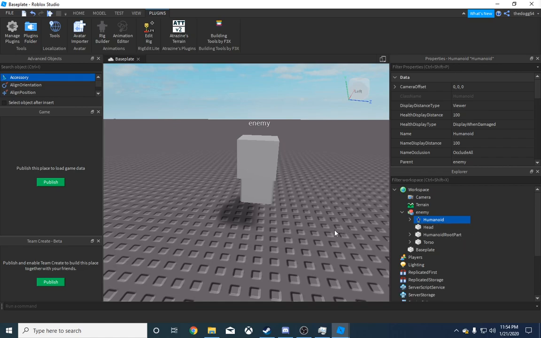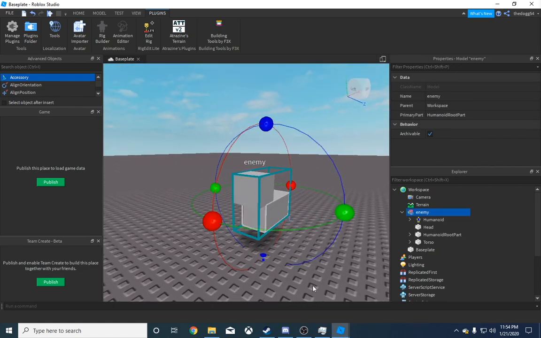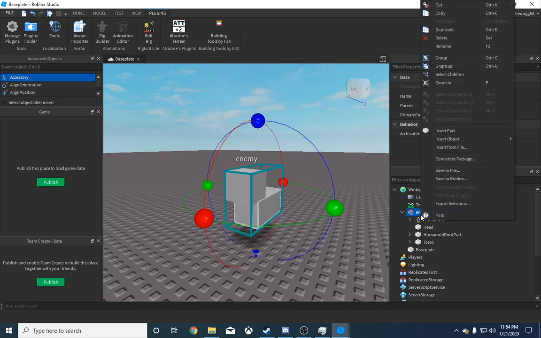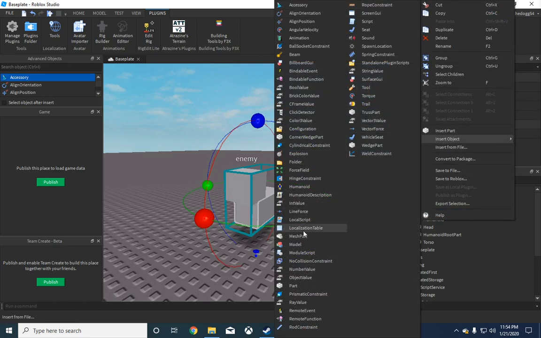Cool. So now we just need to make a script that makes sure that this guy walks towards the player. So how do we do that? Insert a script.